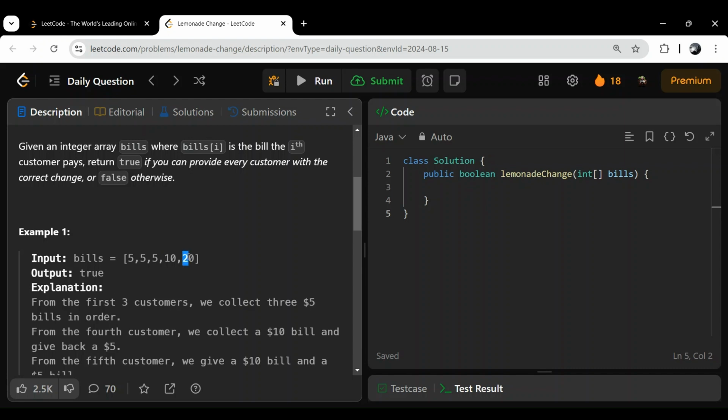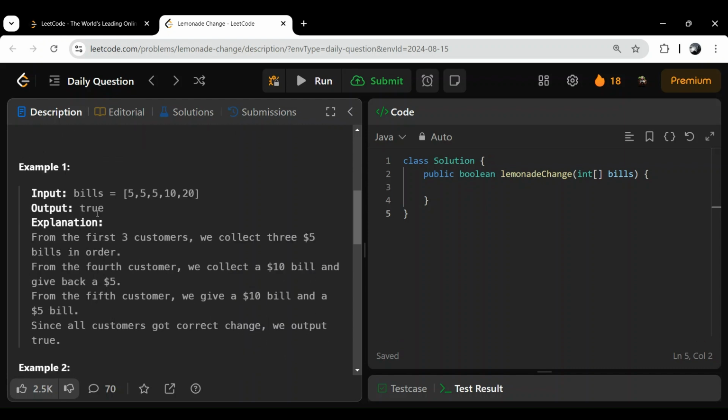For 20, we have to return the change as 15. So 15 can be 10 and 5, or 5, 5, 5. What we have is one 10 and two 5s. So we will give one 10 and one 5 to that customer. We are able to provide every customer with the correct change, so it returns true.